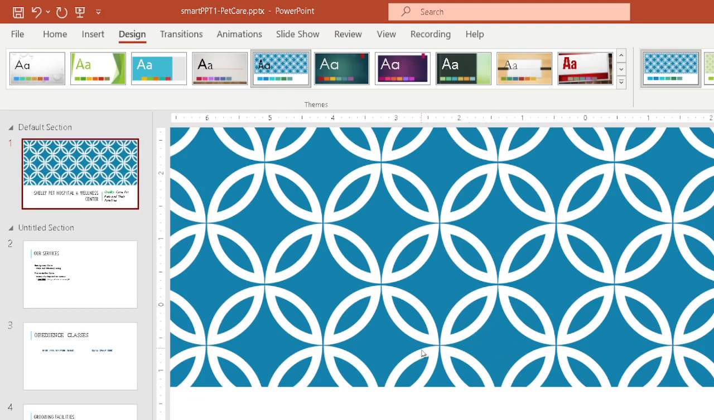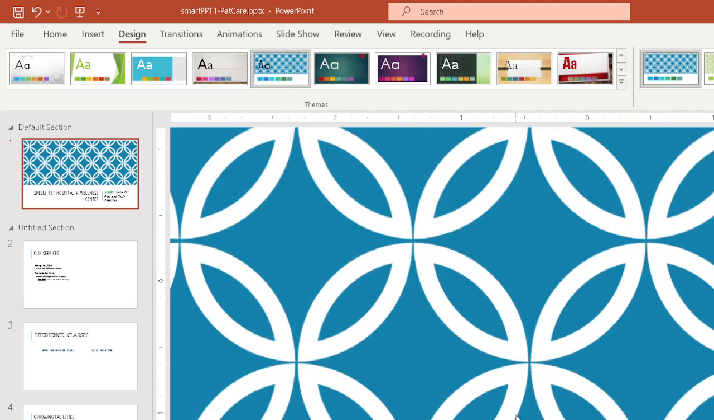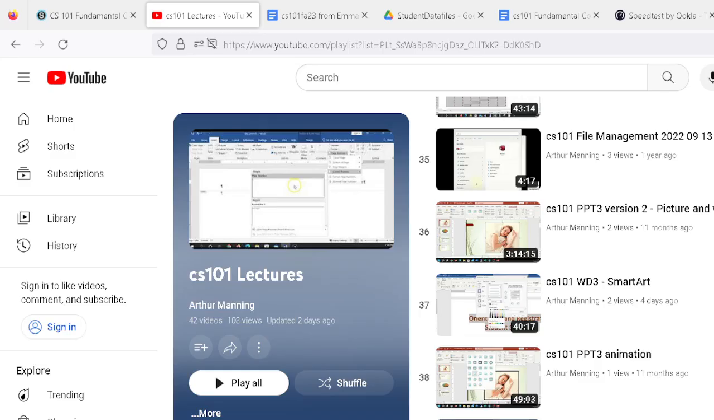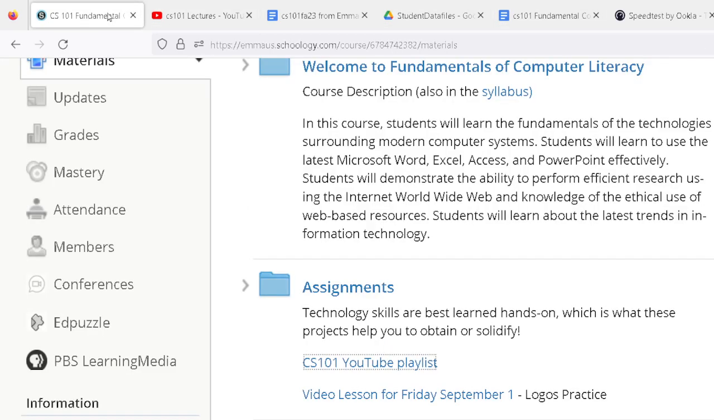Now it's time to bring in images that we want to go with our lovely presentation. But you need to go get the image data files, and they are over here in the text syllabus, the syllabus for the course. And let's go find our syllabus.